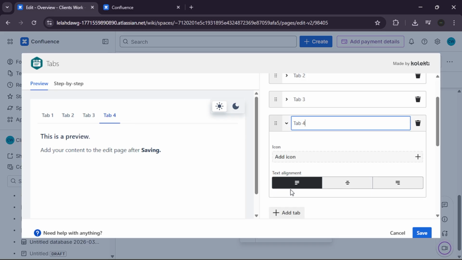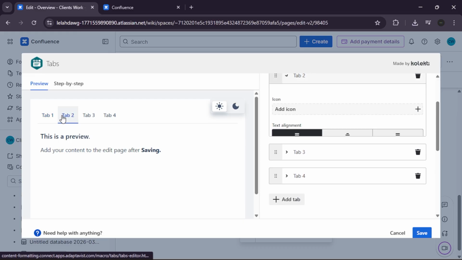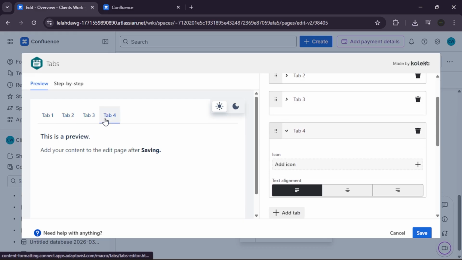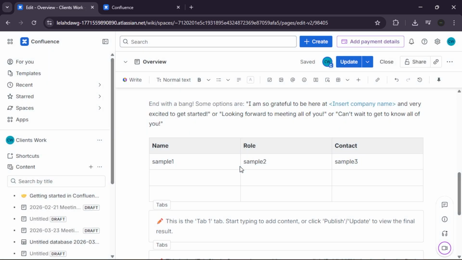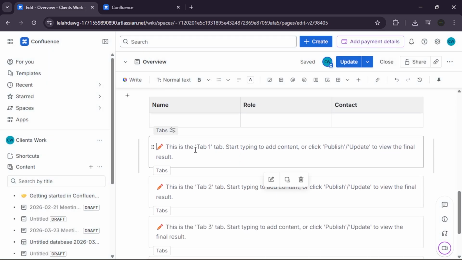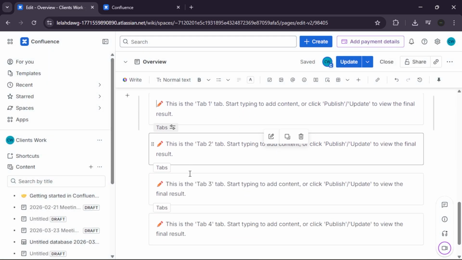Organization is key for team collaboration in 2026. Using short, action-oriented labels helps users find exactly what they need in seconds. If your tab labels are too long, Confluence might truncate them on mobile devices, so keeping them under 2 or 3 words ensures a mobile responsive look for everyone on the team.